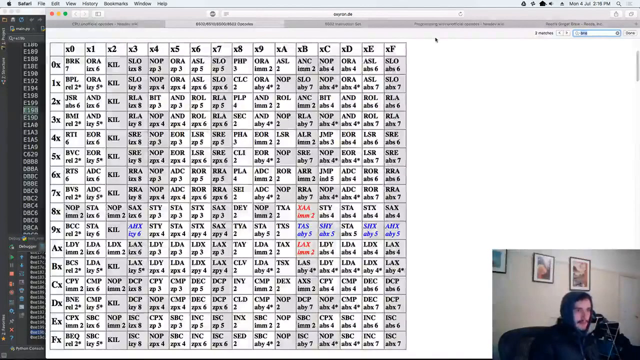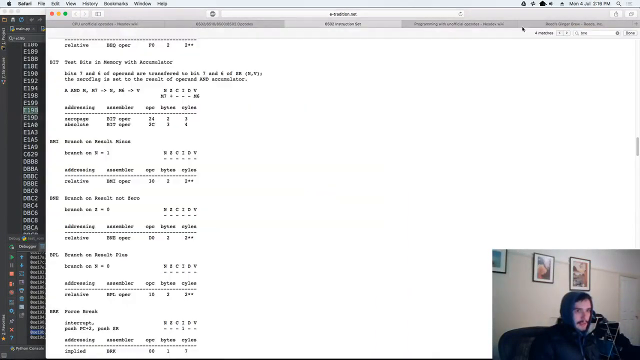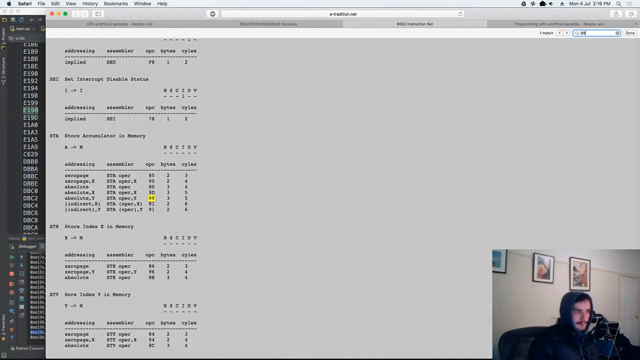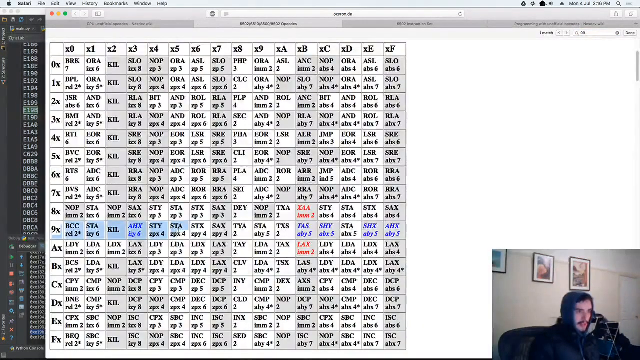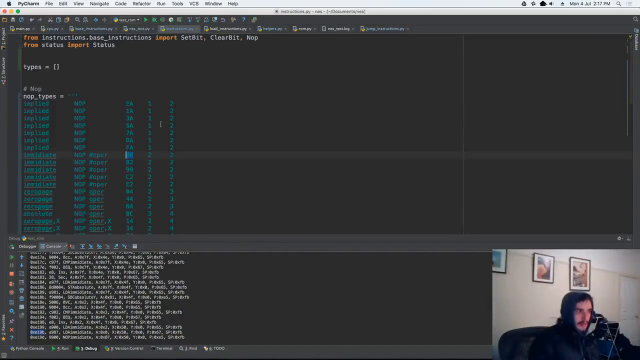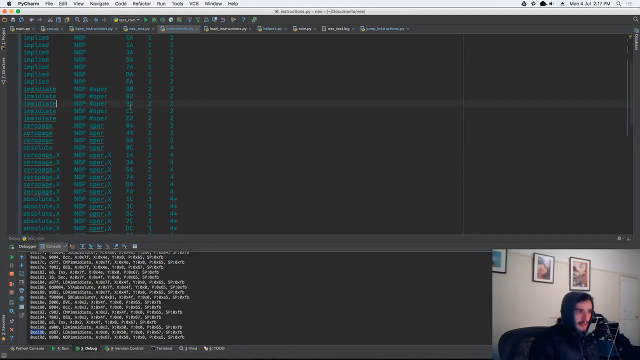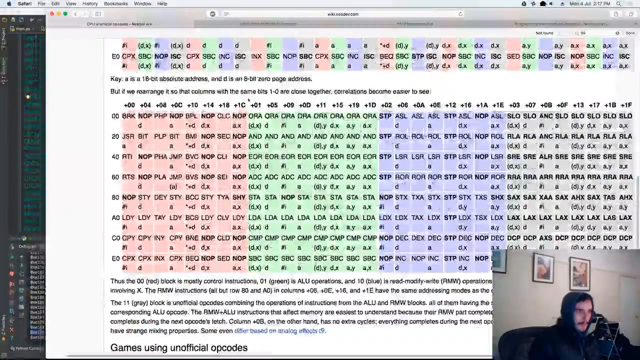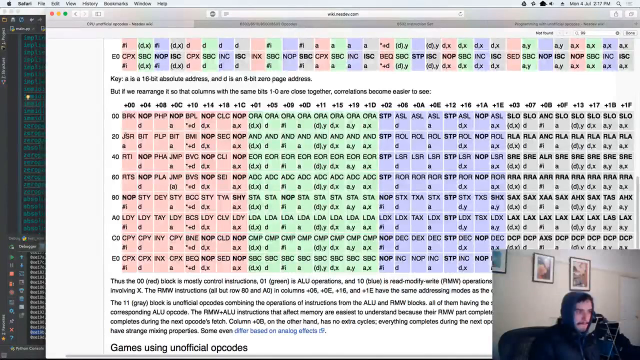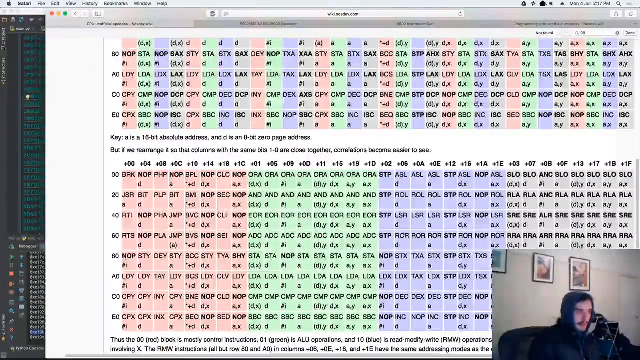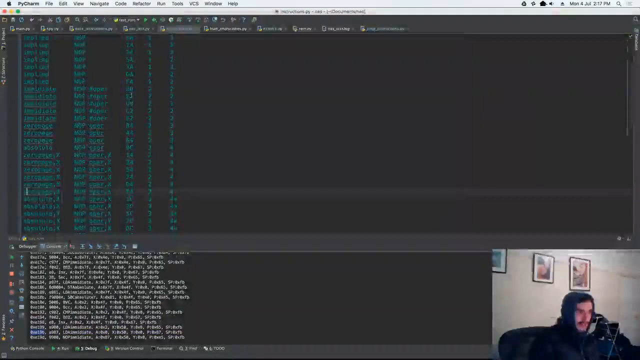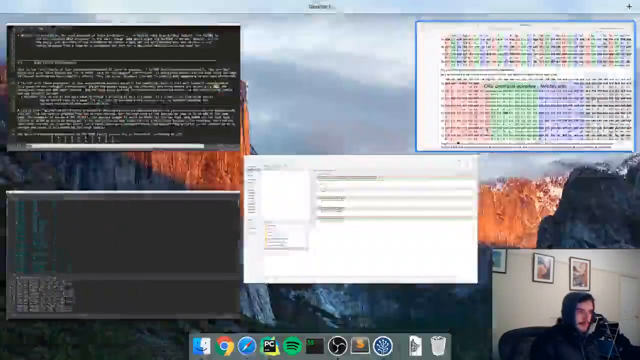Alright, so 99 really should be, yeah, store accumulator in memory. So why did I think a 99? Do I have a 99 in here? I do. Immediate. I must have been wrong. I have no idea why this is only caught on a certain thing. But, yeah. So it should be 89, not 99. That is very worrying.